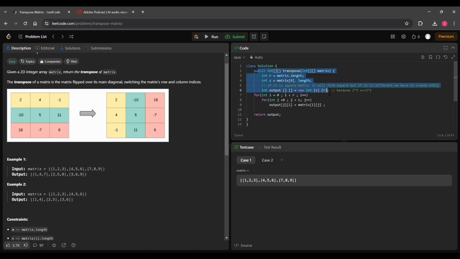Now once we have an array created, all we have to do is put the values of these row values into columns, and the second row value again in the second column, and the third row value in the third column.